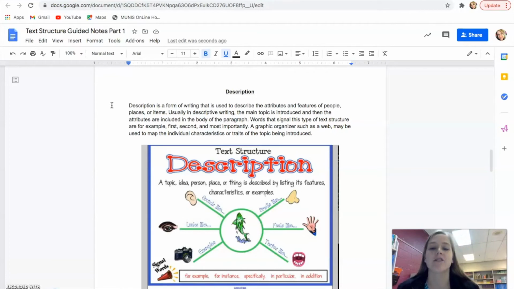If a passage is using description, it's going to have a person, a place, or a thing, and it's going to describe it. It's going to tell us what it looks like, what it sounds like, what it does, where it is. Usually in descriptive writing, the main topic is introduced, and then the attributes are included in the body of the paragraph.